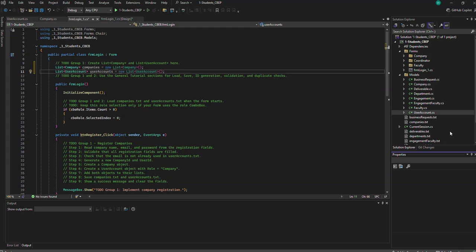Bismillahirrahmanirrahim. In this third episode, we have to solve these, which is to do group 1 and 2, which is included here with them. But most of you have the same thing. Load companies and load the user accounts when the form starts.